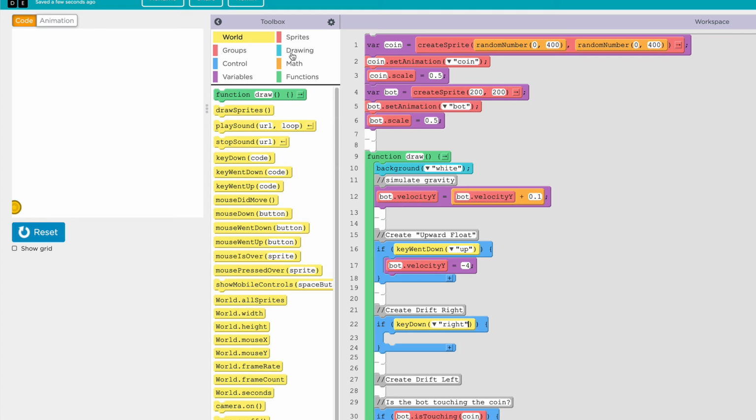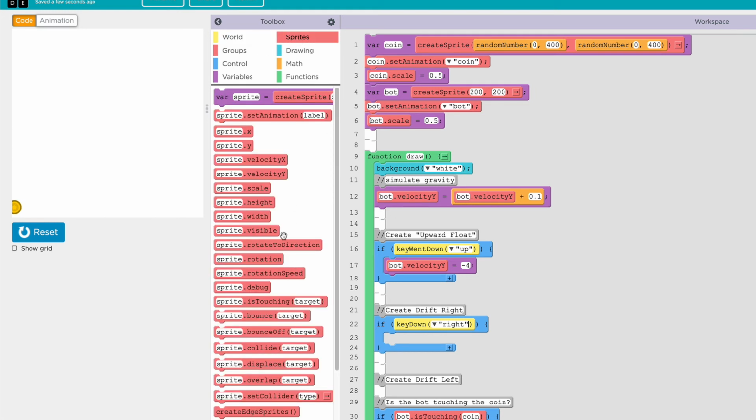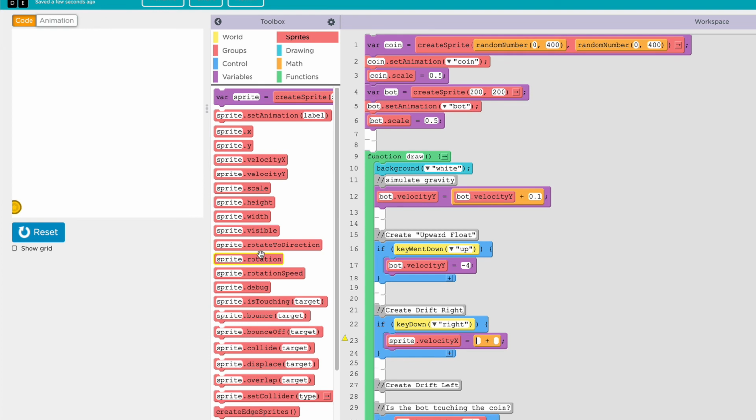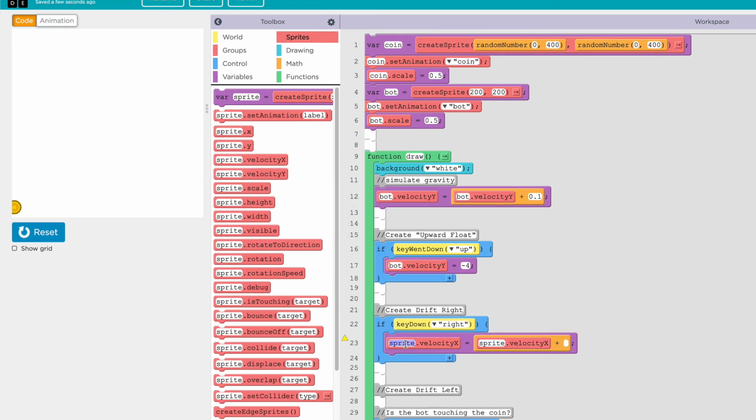So watch carefully. Pause the movie if you need to study it up. Pause the movie and look at it. This is going to be a sprite.velocity x. I kind of screwed up last time. Sorry about that. And I'm going to bring down a plus block, and then I'm going to go back to sprites, and I'm going to bring down another sprite.velocity x, and it's going to be bot. Right, because that's who we're controlling. And I am just going to add like a 0.2.